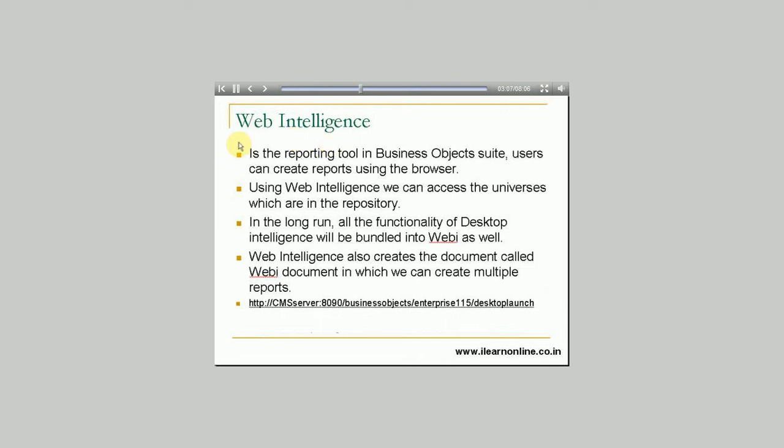Desktop Intelligence is a client tool which was designed many years before. Now, as all applications are moving to browser-based, the same functionality is being replicated in Web Intelligence, plus it also has a good amount of additional functionality which we may not have in the Desky area. So it works in a similar way.